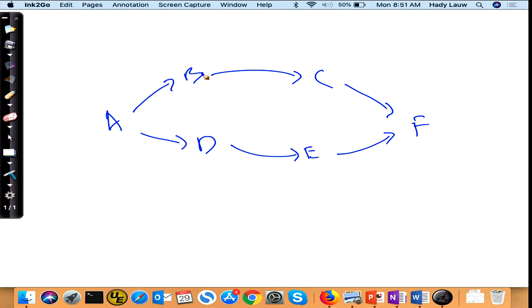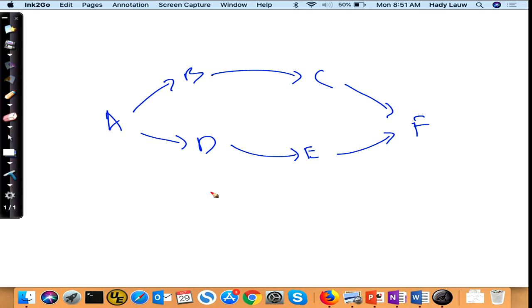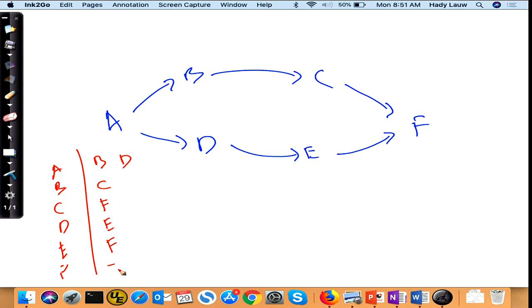So then if you run the topological sorting algorithm, what is the output topological ordering? In this case, we can run it, right? So first we form the adjacency list. A, B, C, D, E, F. A has edges to B and D, B to C, C to F, D to E, E to F, F nothing, right?